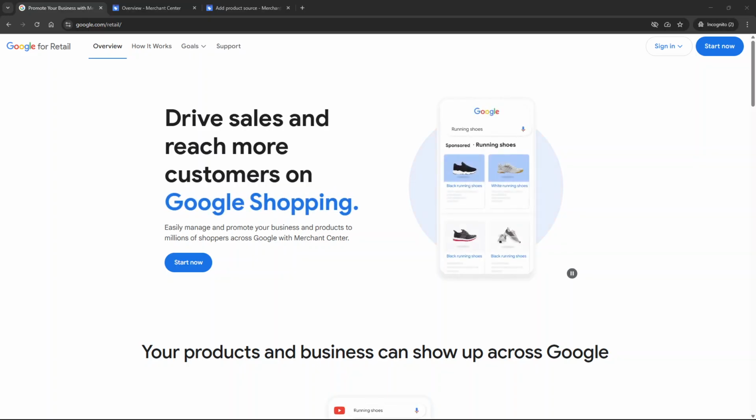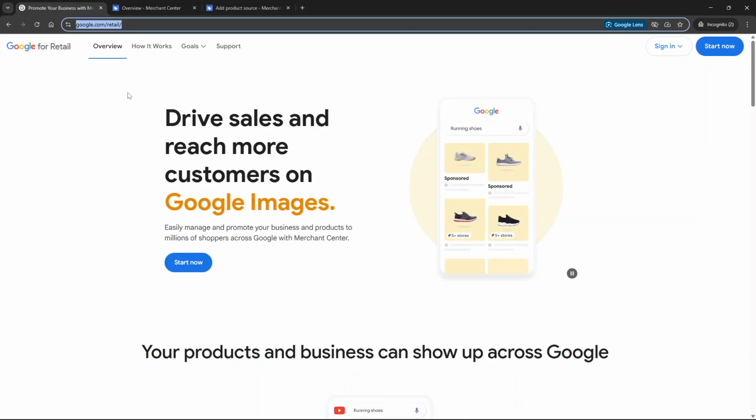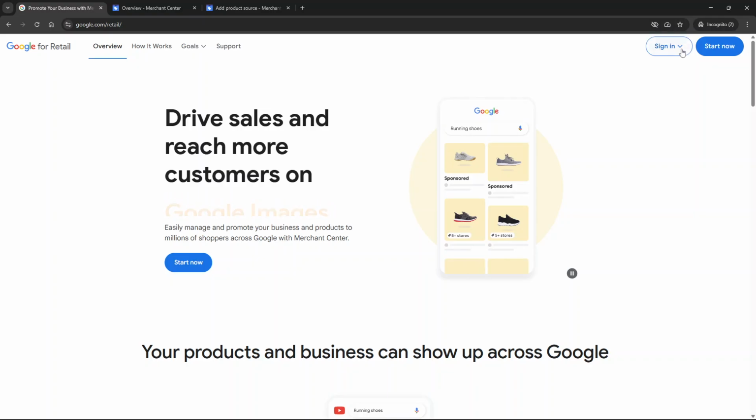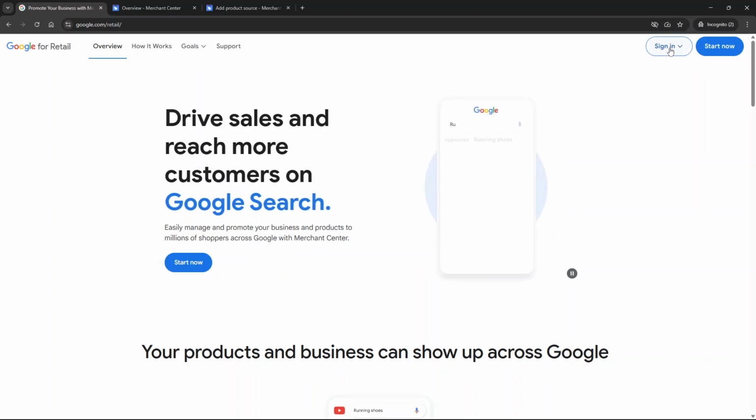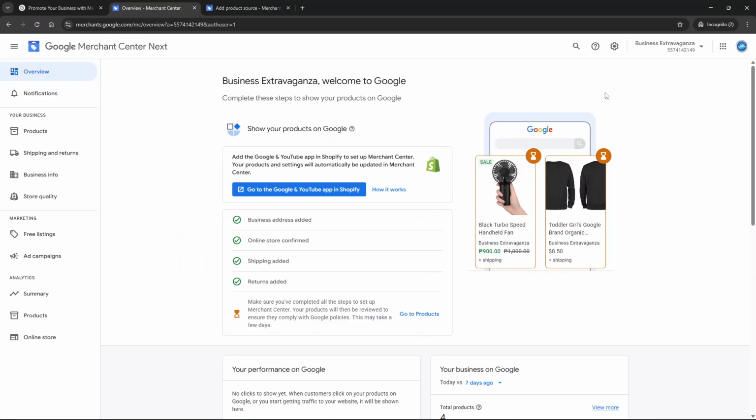The first thing you need to do is open your web browser and type in www.google.com/retail. Once you're there, you'll want to locate the sign in option. Click on it and then make sure to select sign into Merchant Center. If you don't have an account yet, you'll need to create one, but for most of us it's a quick sign in.